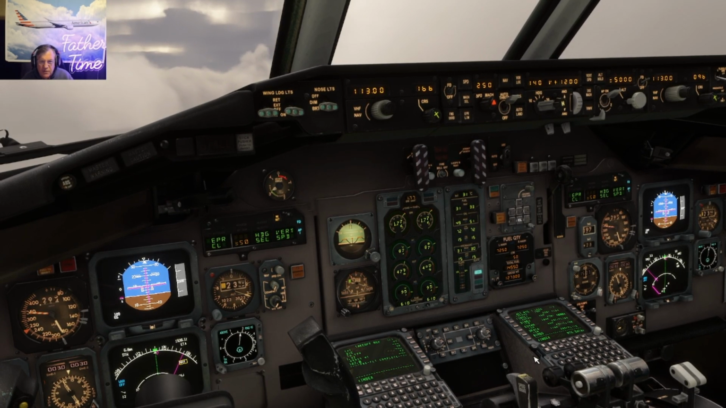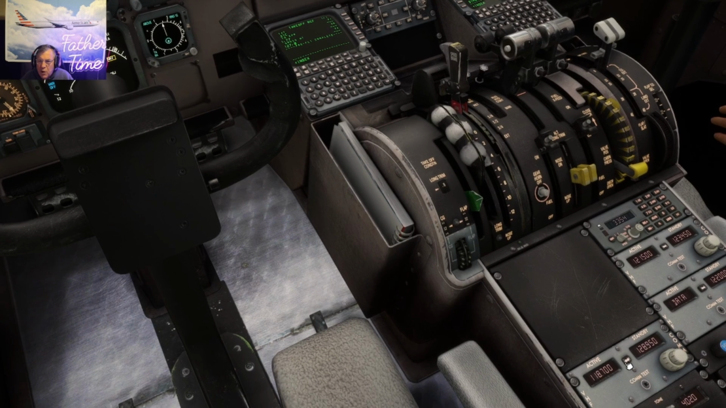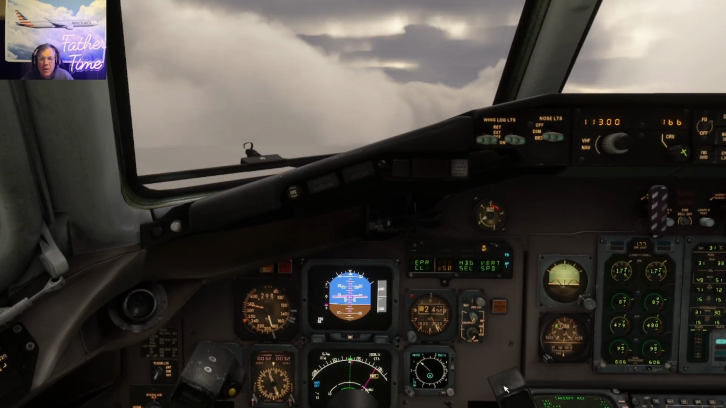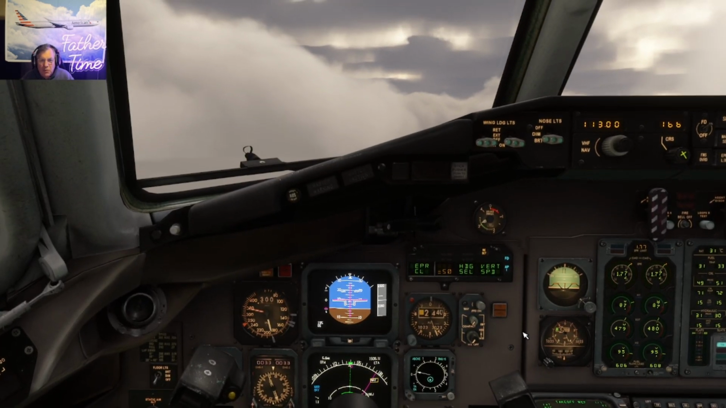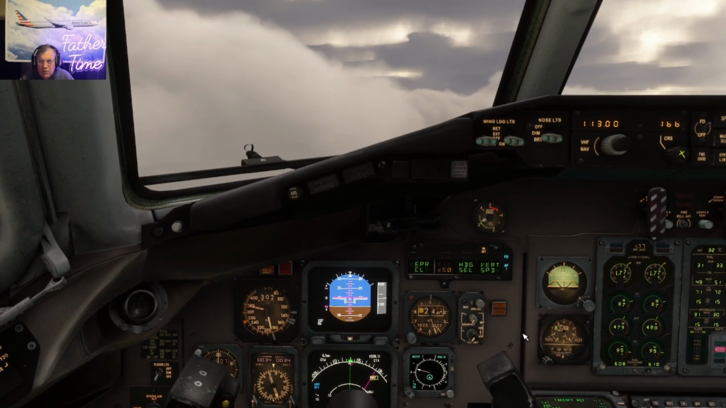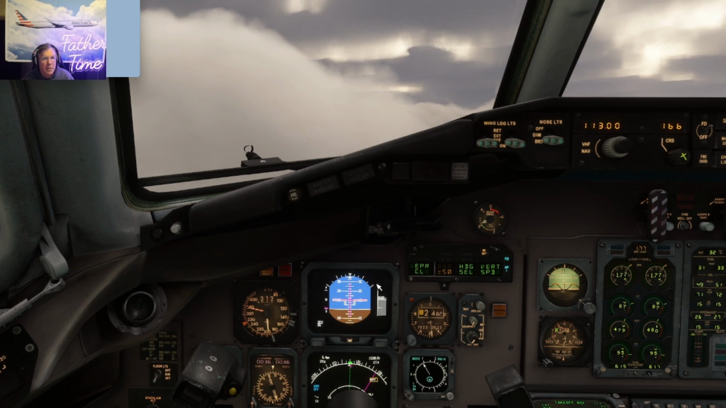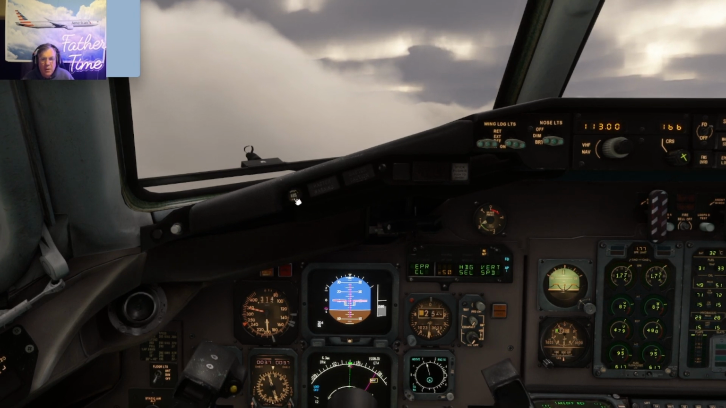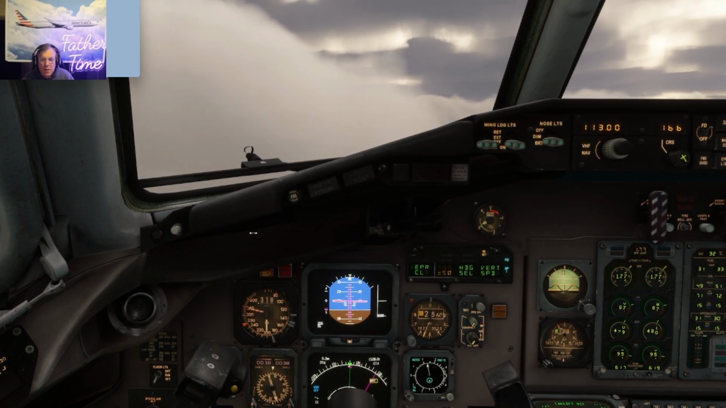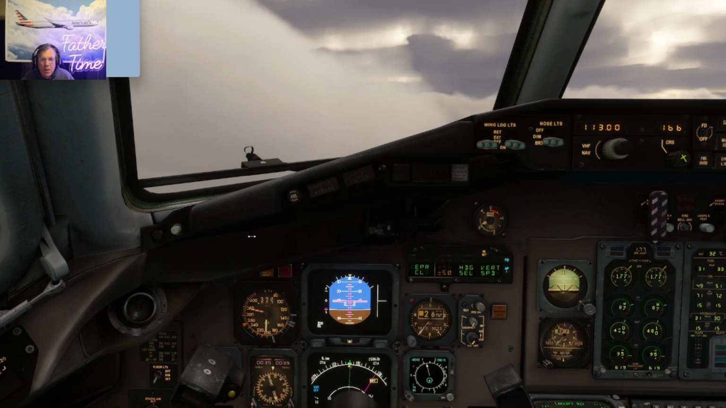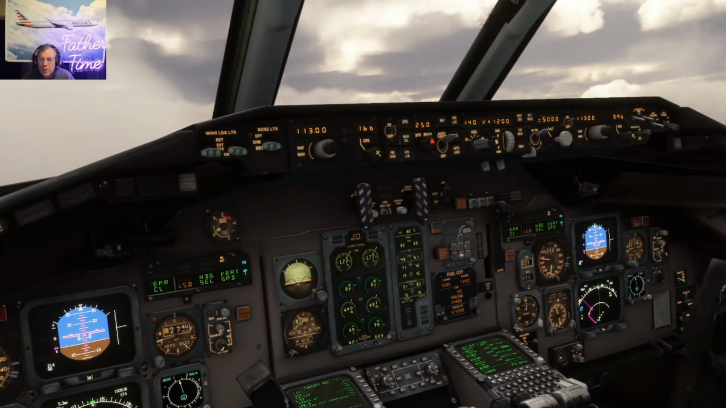Get up to slats. Frequency was auto-tuned, but it was already there anyway. Flap 0. Approach, Air Transat 894 is out of 2,500 for 5,000. Air Transat 894, Juliana approach identified. Continue heading 140 and climb flight level 120. Air Transat 894, continue heading 140, climb to flight level 120.